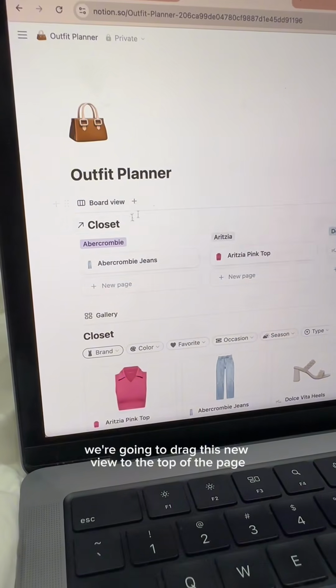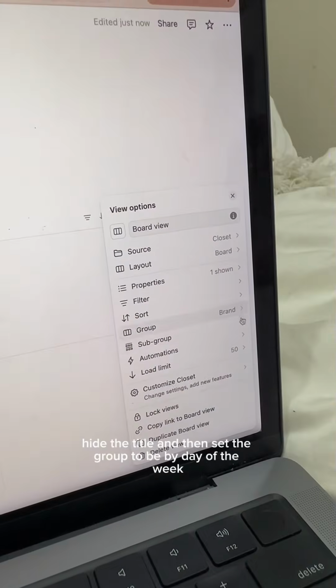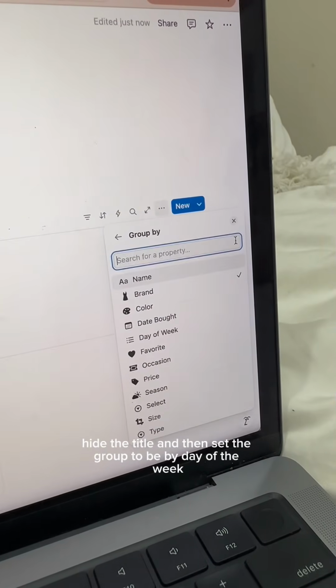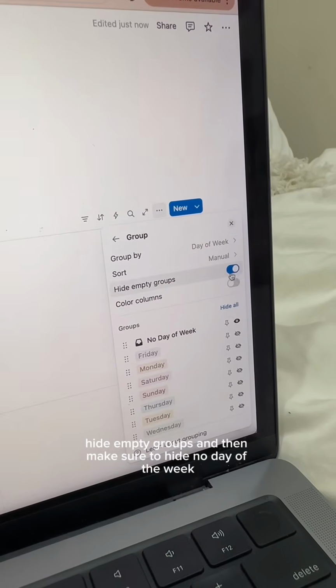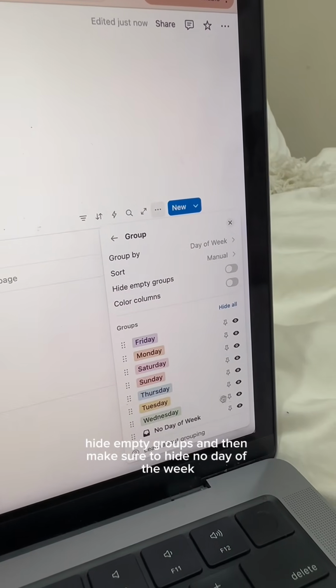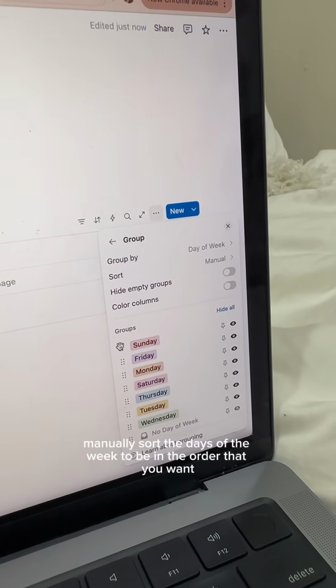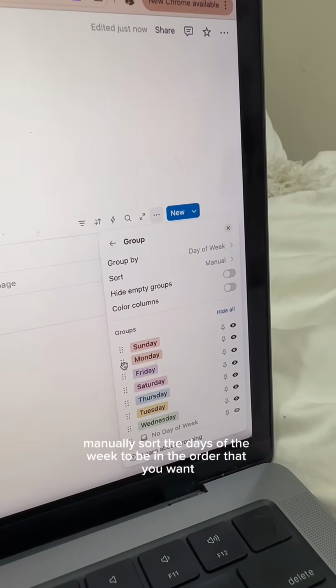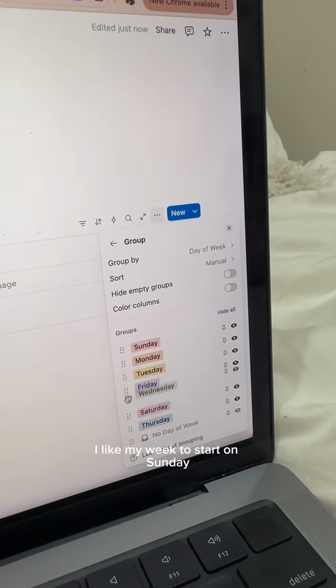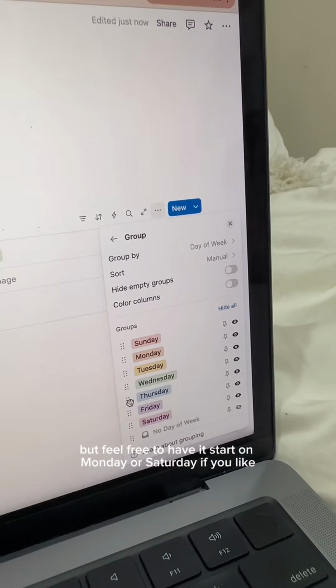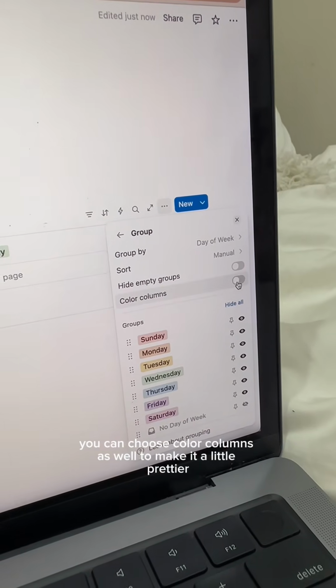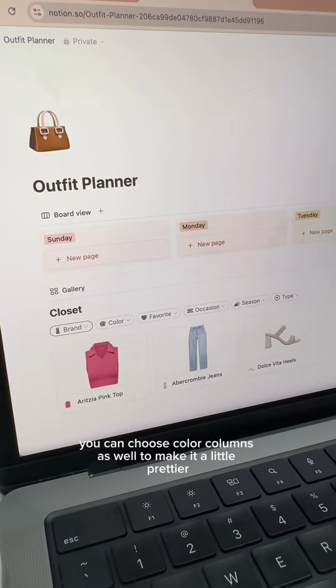We're going to drag this new view to the top of the page, hide the title, and then set the group to be by day of the week. Uncheck Hide Empty Groups, and then make sure to hide no day of the week. Next, manually sort the days of the week to be in the order that you want. I like my week to start on Sunday, but feel free to have it start on Monday or Saturday if you like. Then if you want, you can choose color columns as well to make it a little prettier.